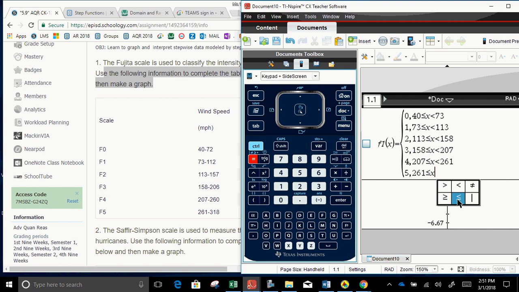This time I'm going to include 318 because I don't have a next level. 318 is the highest I've measured apparently in wind speed, and that's going to close out. This last line breaks the rule. I close both endpoints because there's no next. So that completes my domain. My domain goes from 40 all the way to 318.